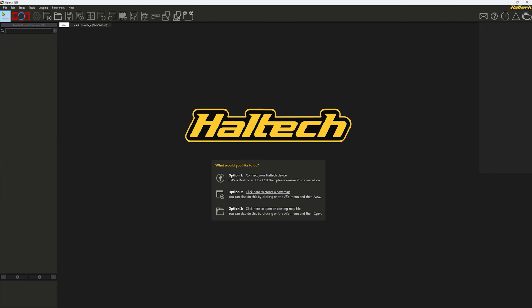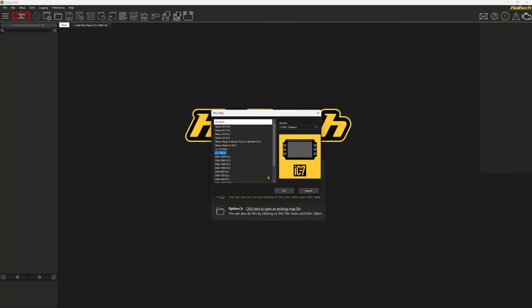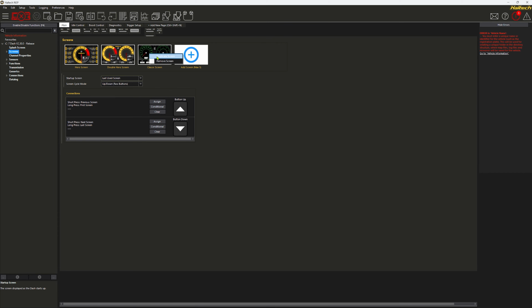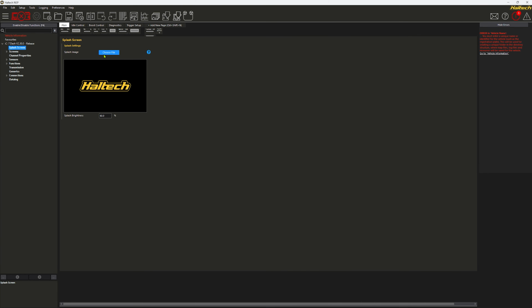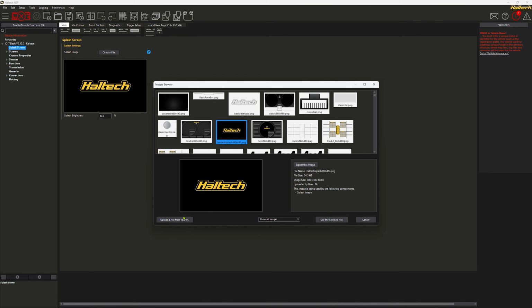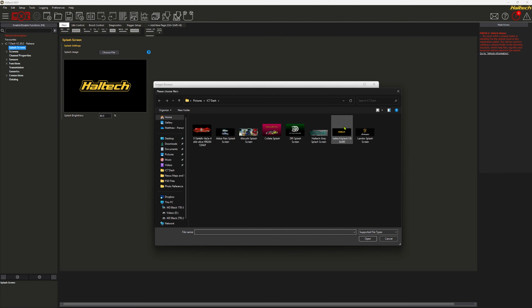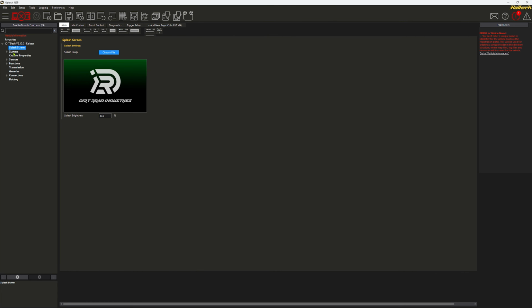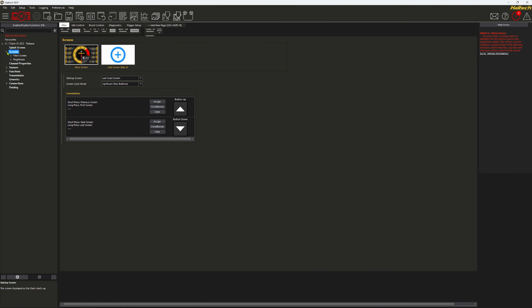Now that we're in the NSP software, you go ahead and hit File New, and whatever size screen you picked, which is an IC7 for me. Then you go ahead and click on Splash Screen, hit Choose File, upload a file from PC, then you go to wherever you saved it, and then you hit Open, and then you hit Use the selected file, and now that is successfully uploaded as a splash screen.